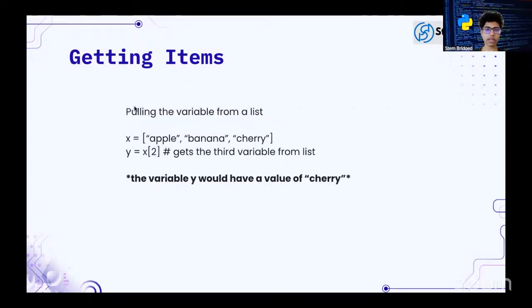That's how you get items, pulling the variable from a list. So x is equal to this list, and you do y is equal to x square brackets 2. And the variable y would now have the value of cherry. Because if you count it off, apple starts at 0, banana is 1, and cherry is 2. So x of 2 is cherry, and y is being set to be cherry.